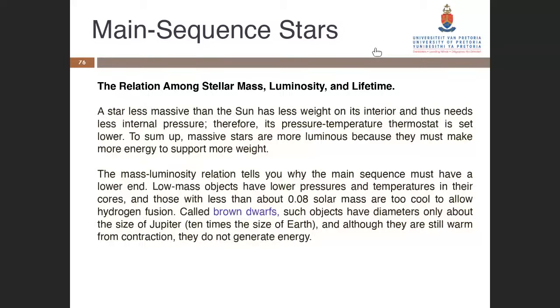A star less massive than the Sun has less weight on its interior, and this needs less internal pressure. Therefore, its pressure-temperature thermostat is set lower. To sum up, massive stars are more luminous because they must make more energy to support more weight. The mass-luminosity relation tells you why the main sequence must have a lower end.